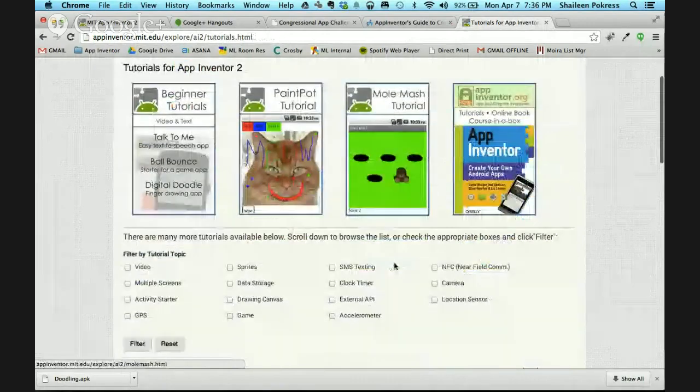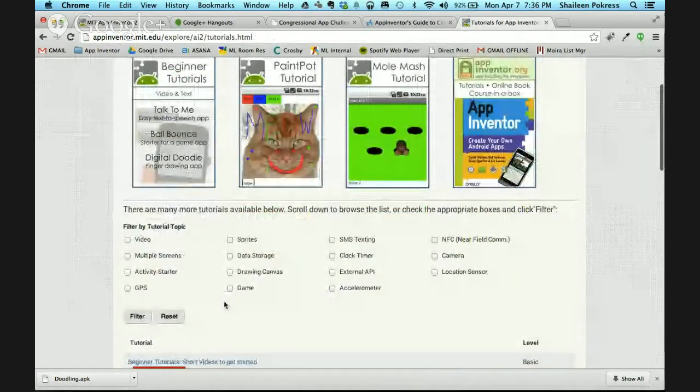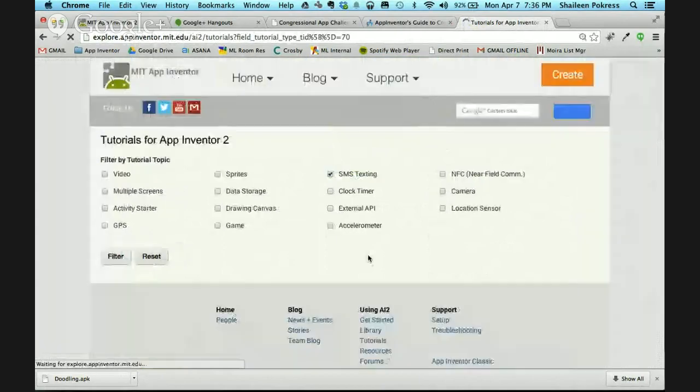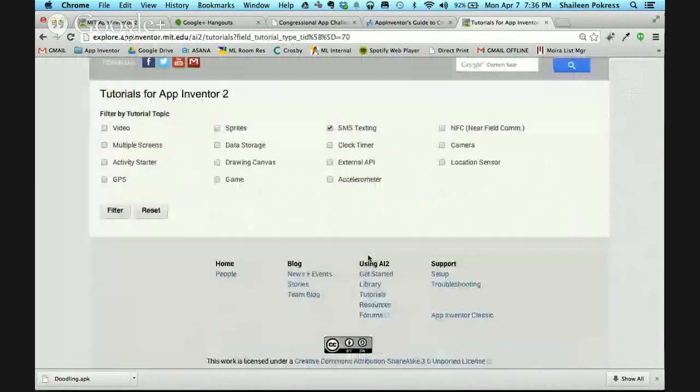And then notice that there's this filter here. You can choose whatever you're interested in doing. If I wanted to do something about texting, I can search on texting and see which tutorials teach me about texting. Okay, I need to go tag a couple of these because there are tutorials about texting. Say I wanted to do data storage and unclick texting. See what's there for data storage.